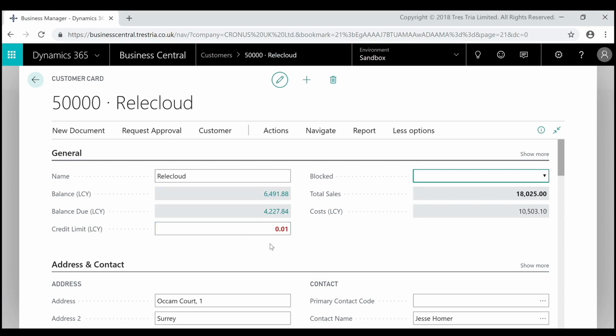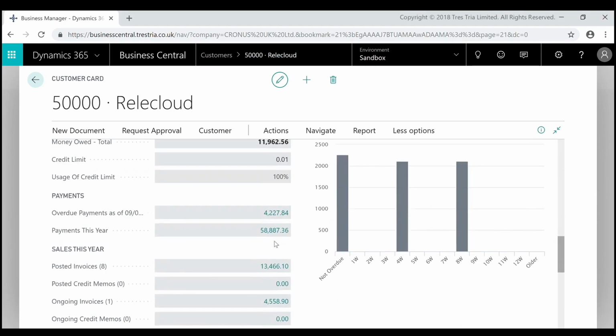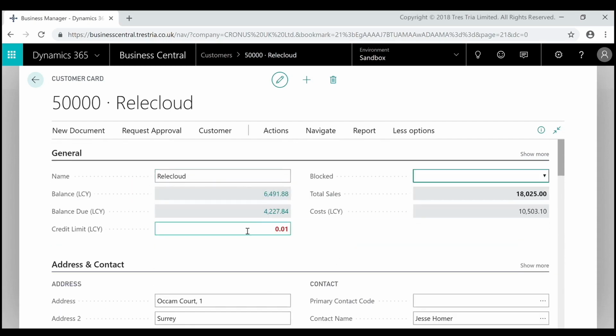And you can see mine has gone red. And if I scroll down to my statistics down here, you can see they've used all of their credit limit, in fact, well over. And I can set that back. So again, that's quite a useful tool. So that's making editing changes.